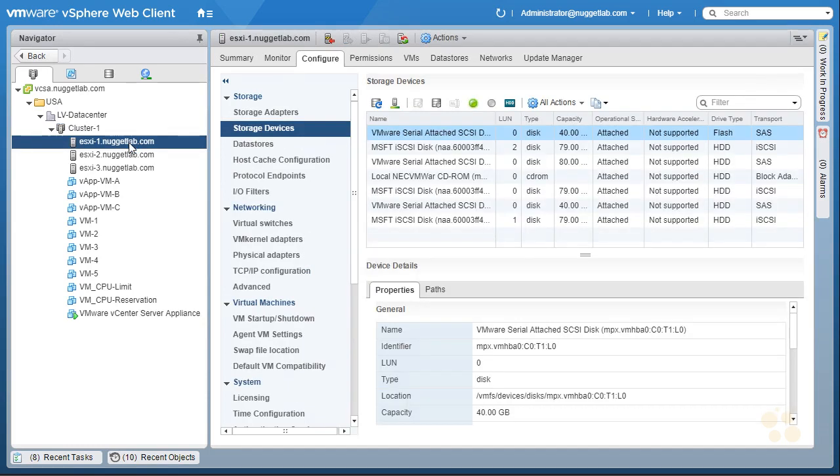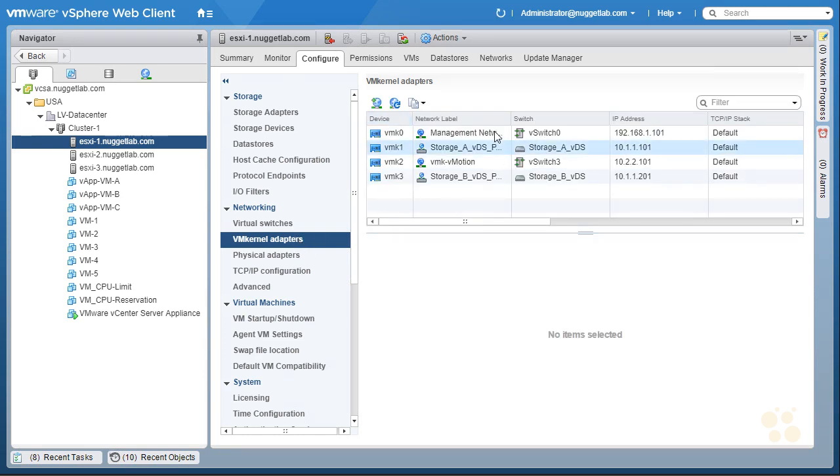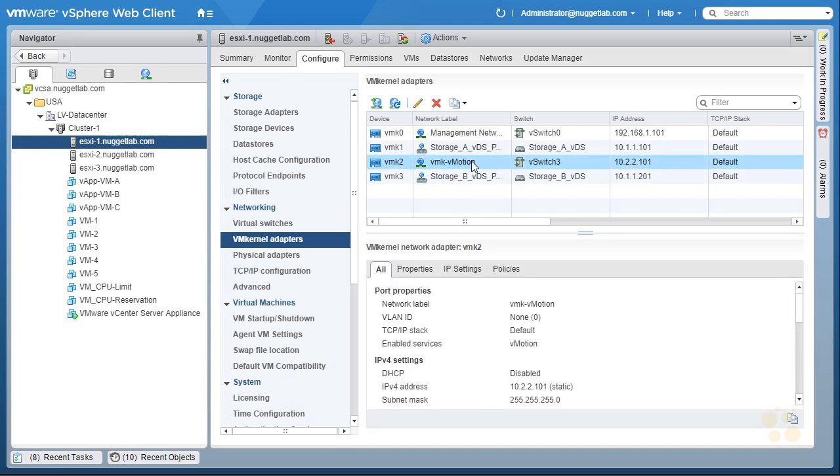Let's go back to our ESXi host and flag the VM kernel adapter number 2 that we also want to allow vSAN traffic on, so it has an IP address to use to send back and forth the packets regarding the vSAN traffic. To do that, with ESXi1 selected and with the Configure tab selected, let's go under Networking and down to VM kernel adapters. We've got 4 of them: 1 for management, 2 for iSCSI, and 1 for vMotion. Let's click on VMK2, which is being used for vMotion.